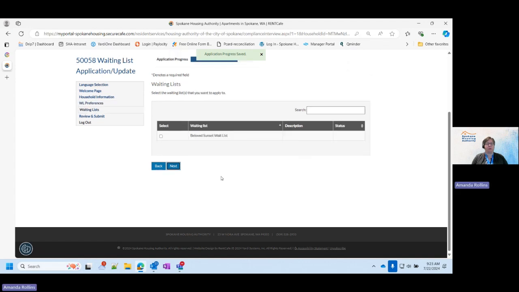This is then the waiting list screen. On this screen, any waiting lists that are currently open will show. You can click the ones that you would like to apply to. Currently, this is the Beloved Sunset waiting list, but when the Spokane County waiting list is open, it will say Spokane County Housing Choice Voucher waiting list. Then click Next.